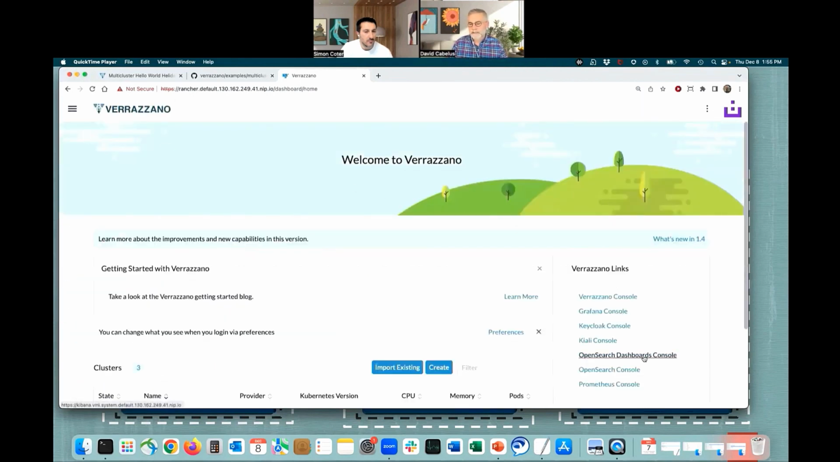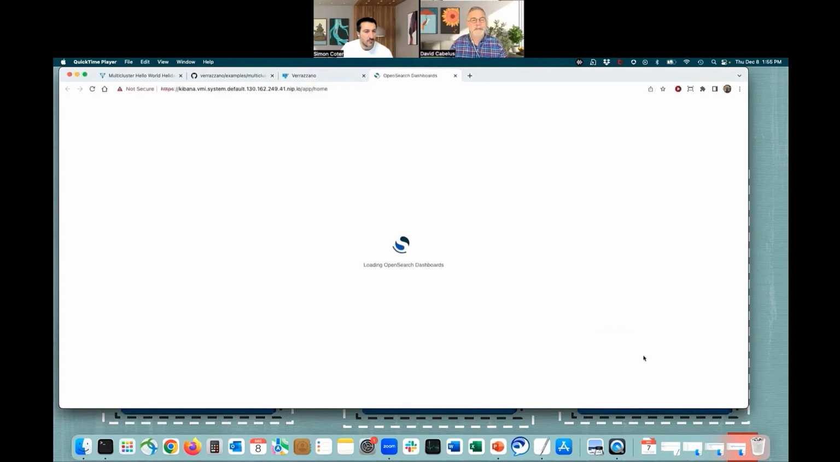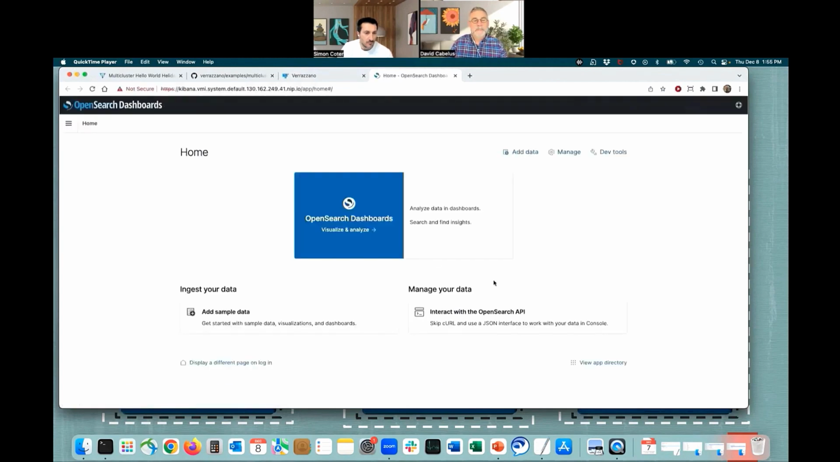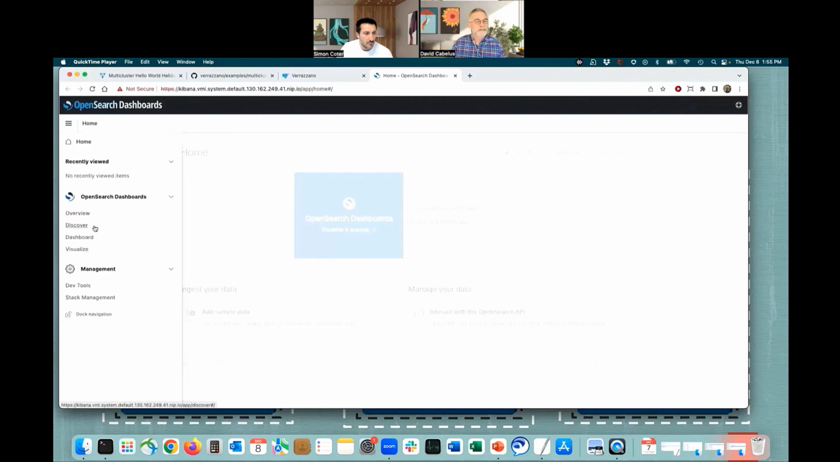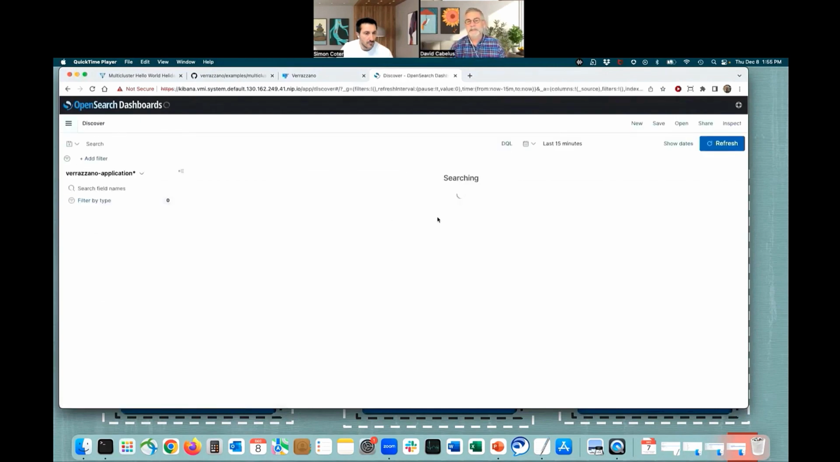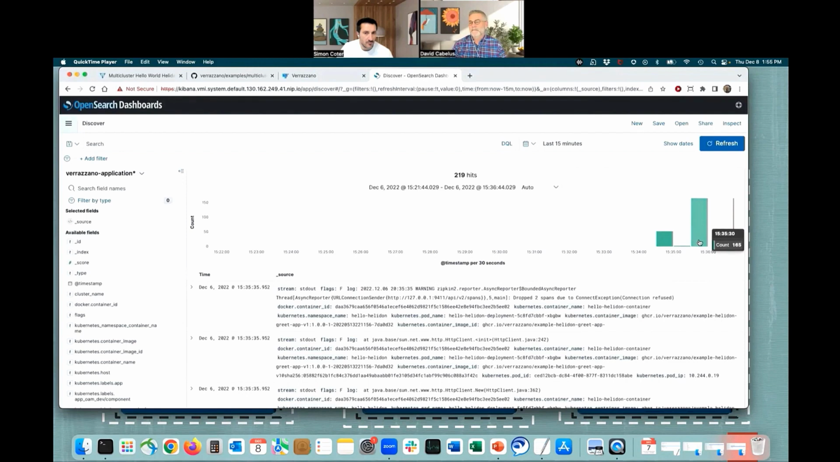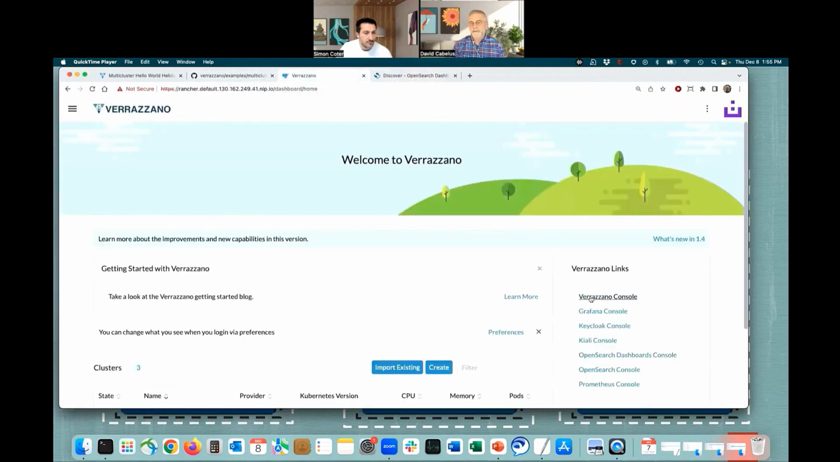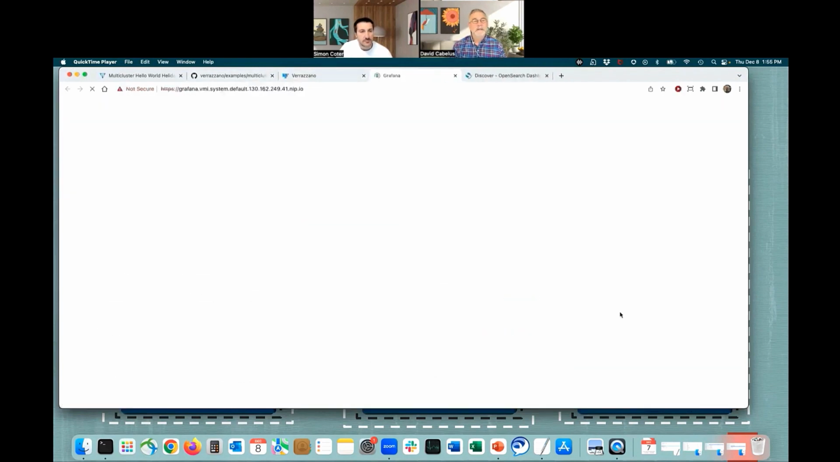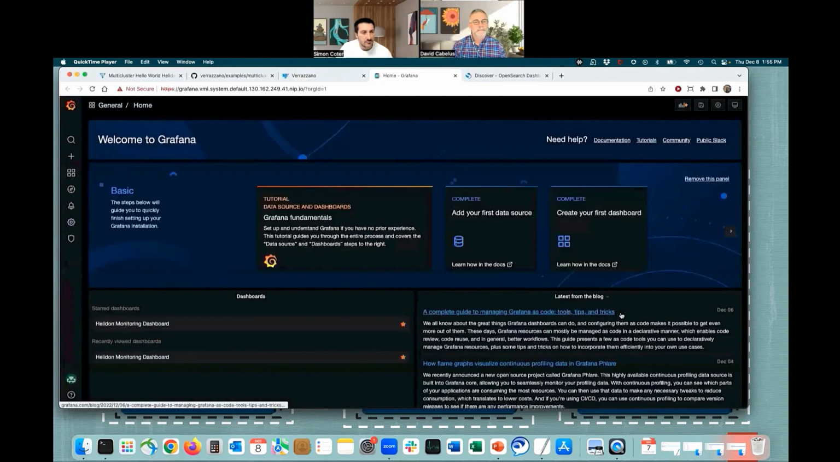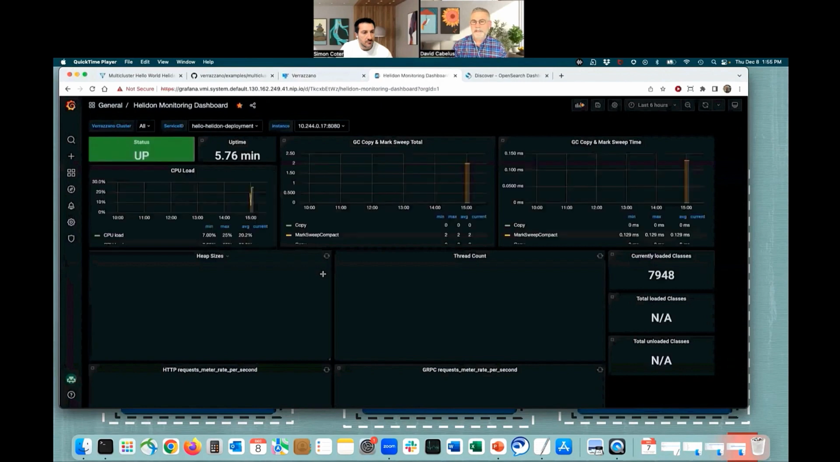And now let's show you the other part here, right? So if we go to the open source dashboard, you'll see we're now starting to capture logs for this application. So let's open this up, and you can see we've got these new application logs for that Hello Helidon container. So we've just started capturing those. And then if we go to the Grafana console, we ship with a number of dashboards. I'm just going to show you the Helidon monitoring dashboard.